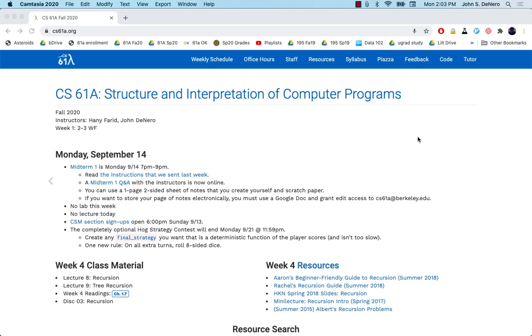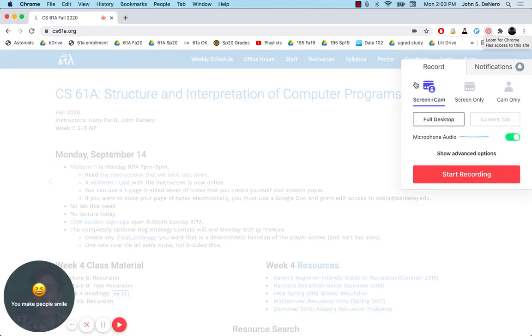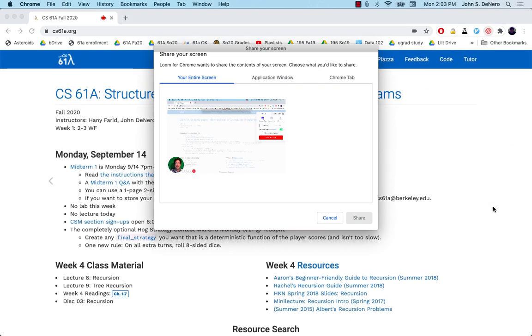There was a request for a video demonstration of how to record your screen, so I'll try it both with Loom and Zoom. For Loom, click the Loom Chrome extension. It might be hidden under this puzzle piece, or it might be right there. When you get to this screen, pick Screen plus Cam Full Desktop with your microphone on and start recording.